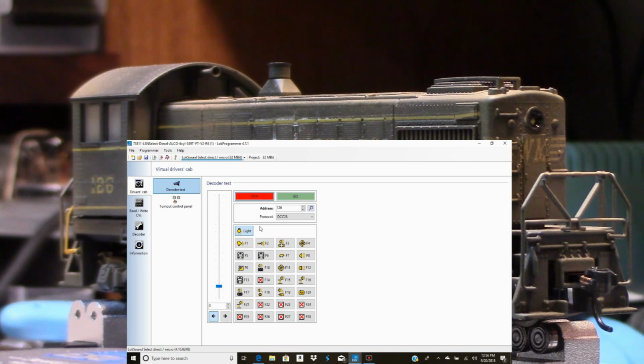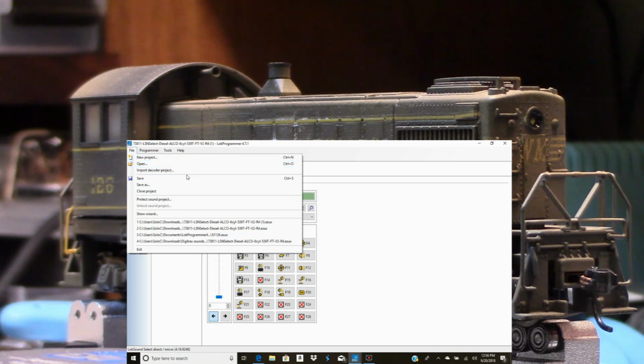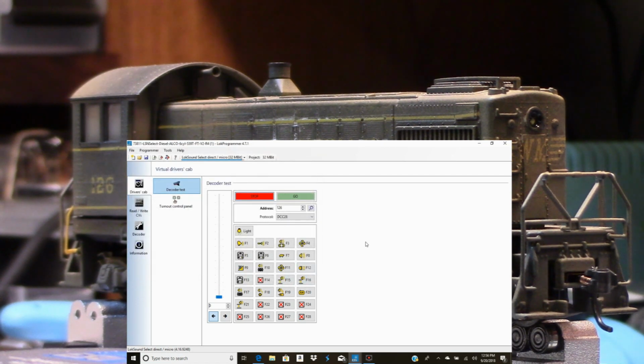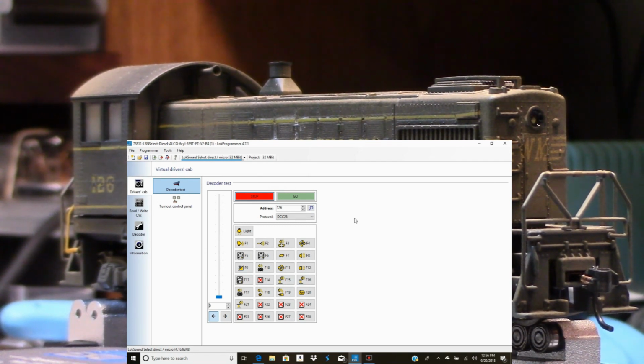Let me hit stop there and turn the light back off. Take my throttle back to 0. So, want to save that. Well, actually, I'm not going to save it. So, but anyway, all right. That's that.